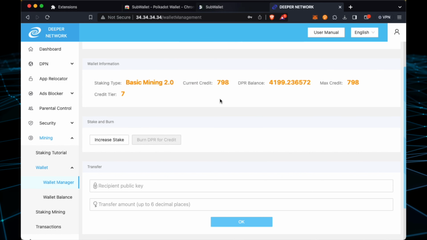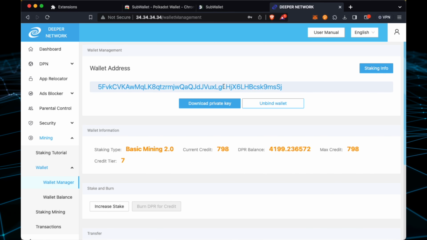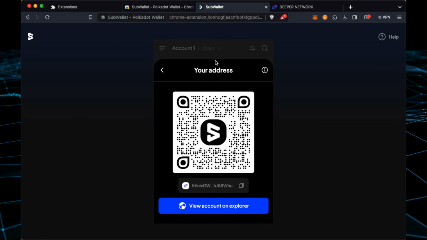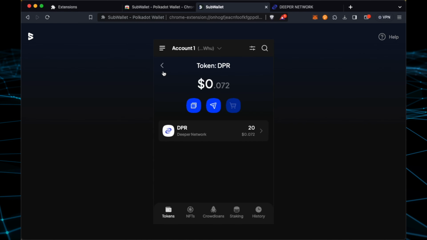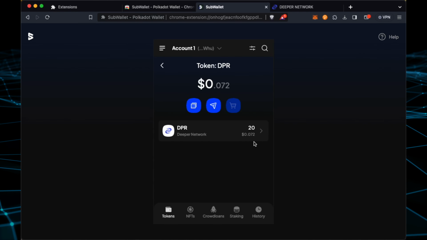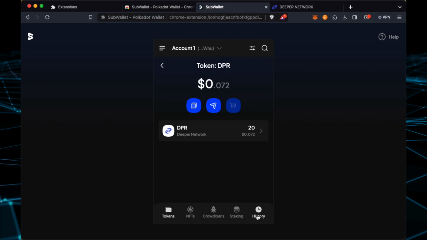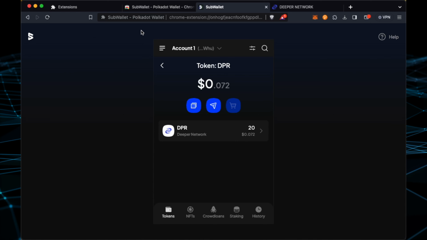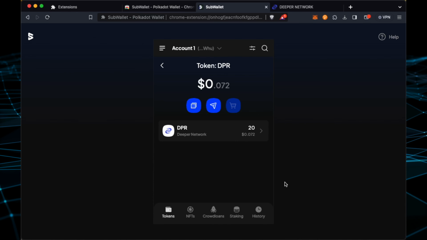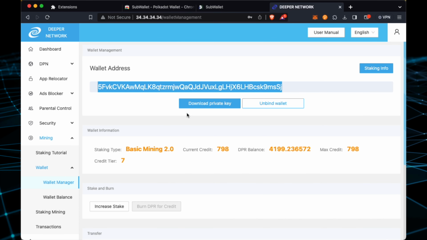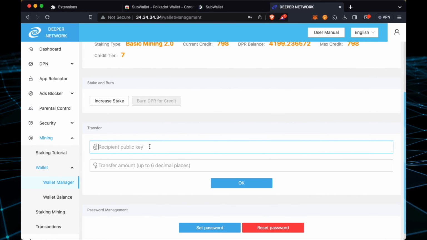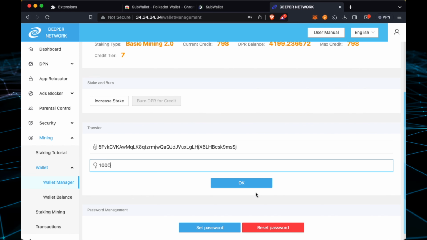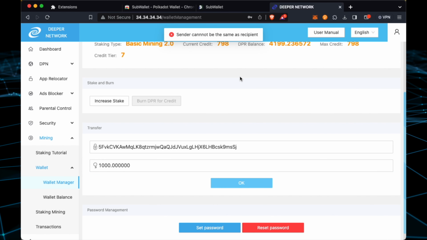So now if we go back to the wallet, to the sub wallet, we'll also check that on Deeperscan as well. So we'll go back, and you can see there 20 DPR. Total value 7 cents, 7.2 cents. Okay. Easy peasy. So that is now in the hot wallet sub wallet, because it's a hot wallet. It's a software only wallet. So we're going to do some more. We'll do 1,000 because I've done a little test.